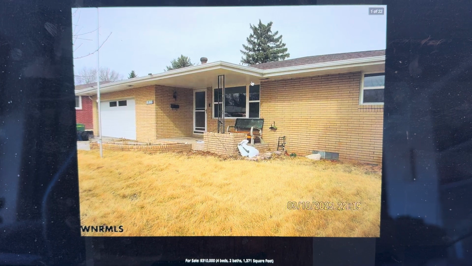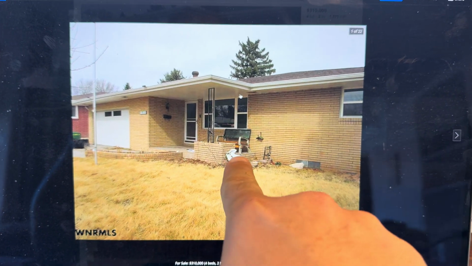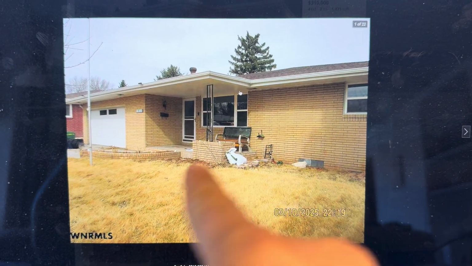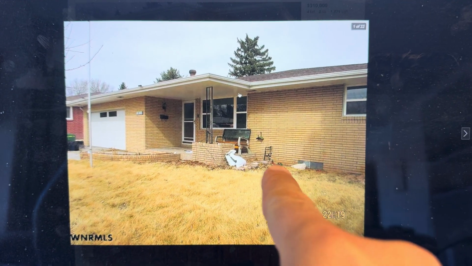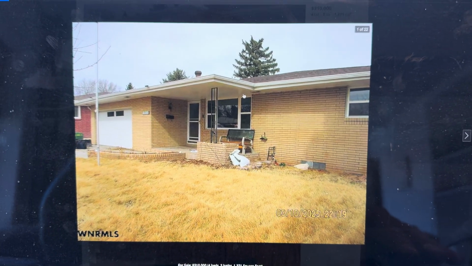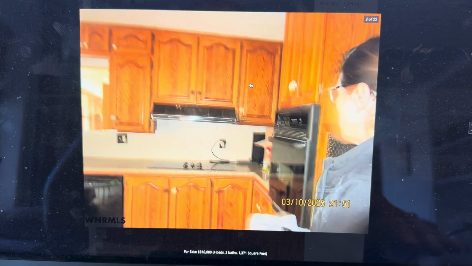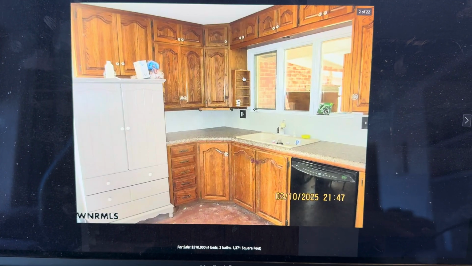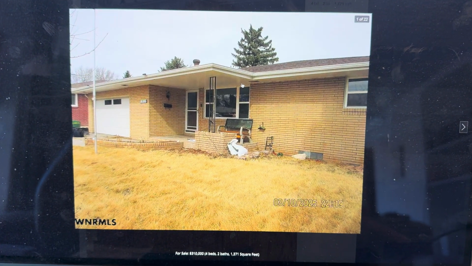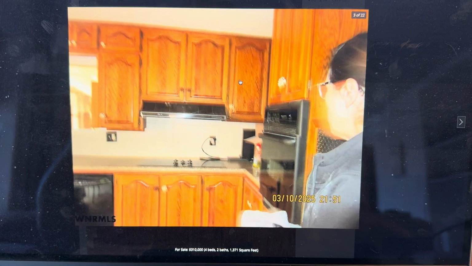On today's video, I'm gonna go ahead and walk you through what I would do different for this property. Let's go through the pictures here. I found this property here in Scottsbluff, and there's a lot of work to be done here in this property.